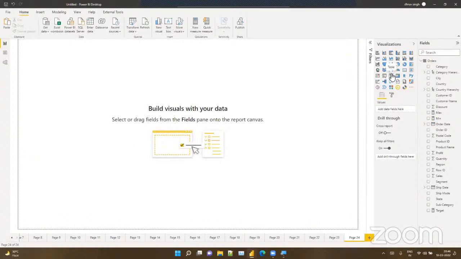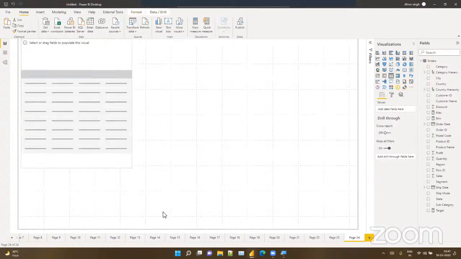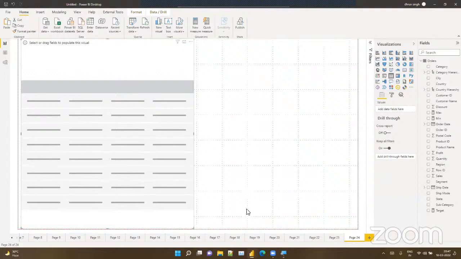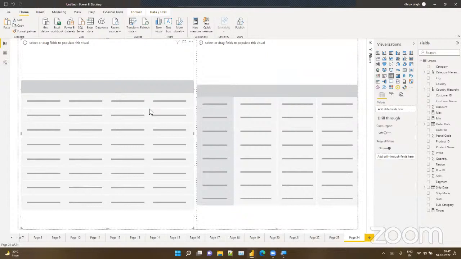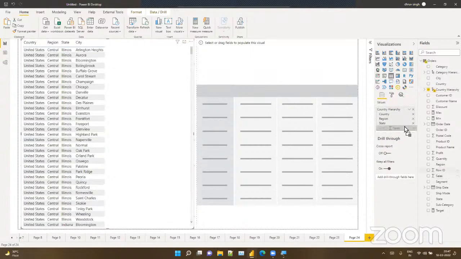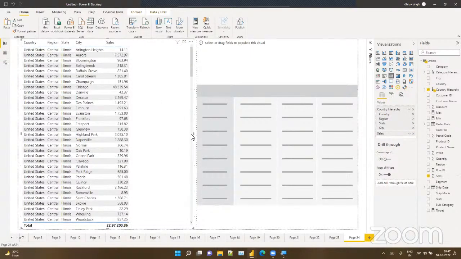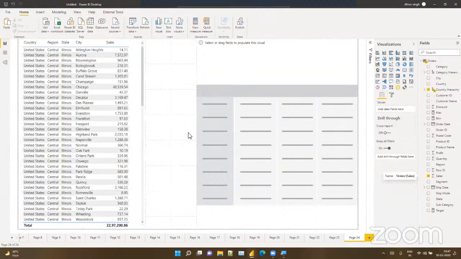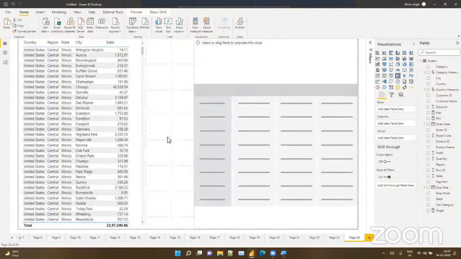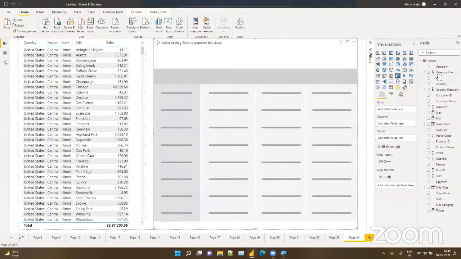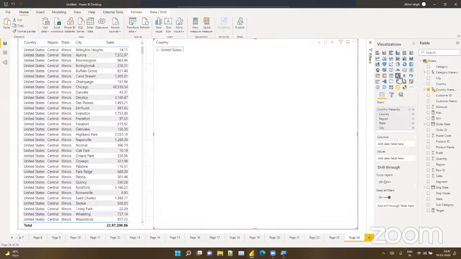Next thing that we have is a table. Table and matrix. If you want to understand the difference between the two, it is very easy. Matrix is like a pivot table. I'll explain these things in parallel. So I'm taking the country hierarchy, dropping it over here, and dropping sales. When I do it in a table, you can see you're getting city-wise sales. You're not getting anything other than that. But when I do the same for matrix, you'll see something else. Matrix, or pivot table, whatever you want to call it: you drop the country hierarchy in rows and sales in values.